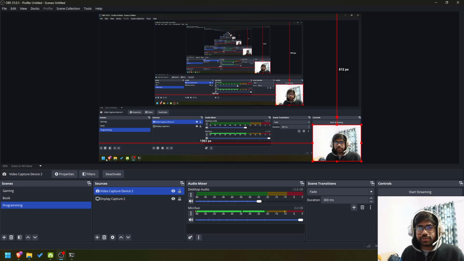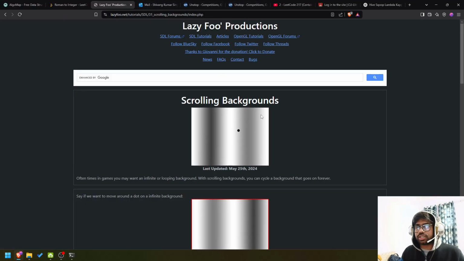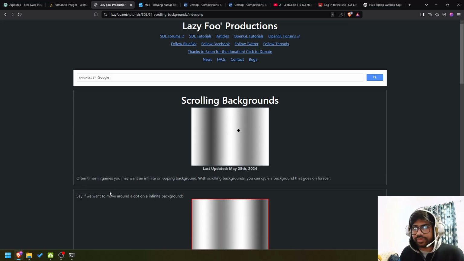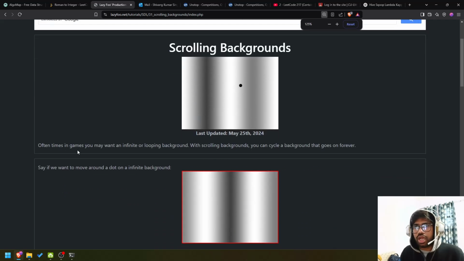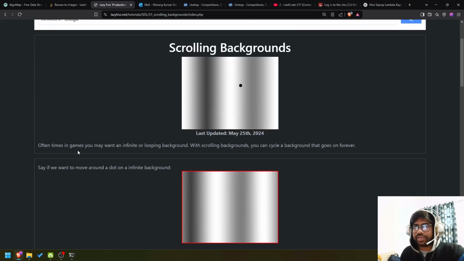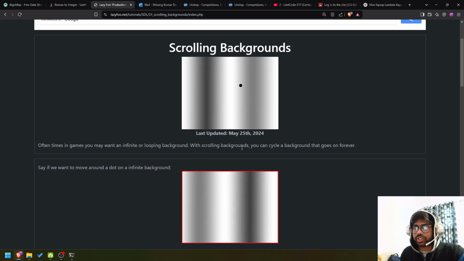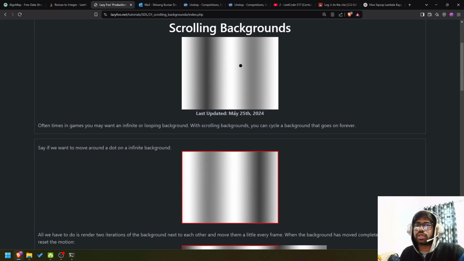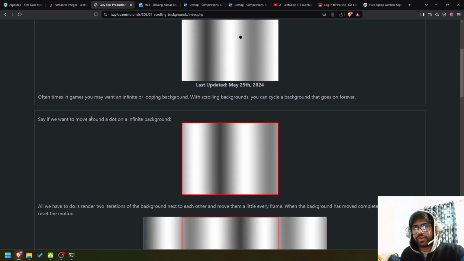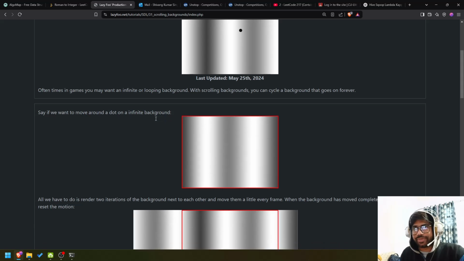Okay, people, we are going to start this tutorial with scrolling background. Oftentimes in games you want an infinite or looping background. With scrolling backgrounds, you can cycle a background that goes on forever. Right? So if you want to move around a dot on an infinite background, right?